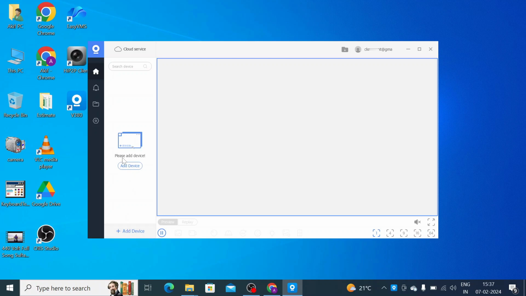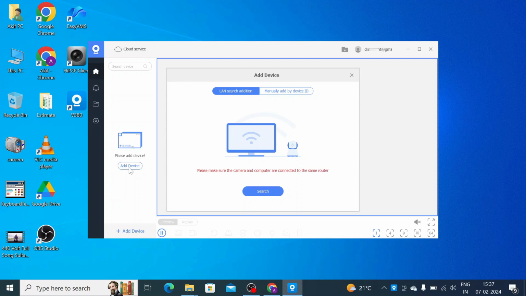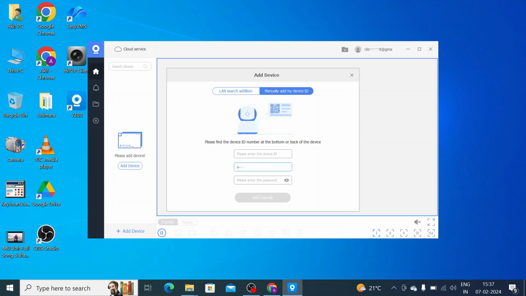Here are two options, add device and add device, both are the same. You click anywhere, like I click here, and here you can see the LAN search option. For example, if your camera and your device are both on the same network, then you should click on the LAN search option. Otherwise, you should click on manually add by device ID. Just click on manually add device ID. And here you should enter the device ID.